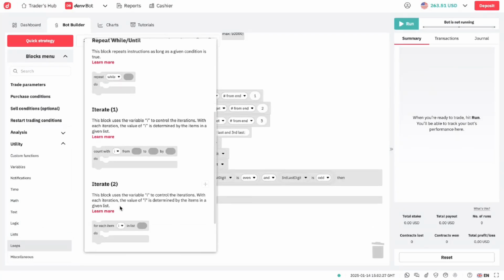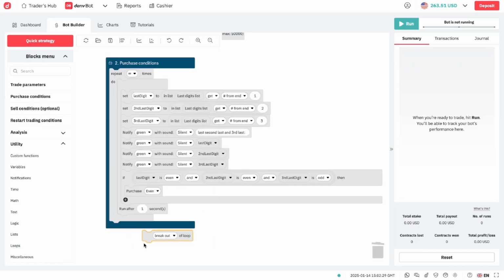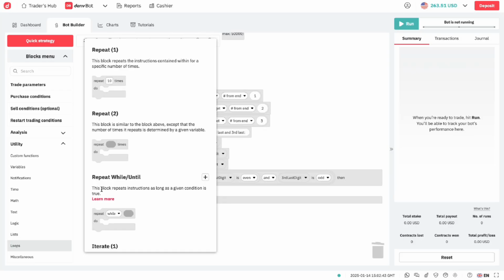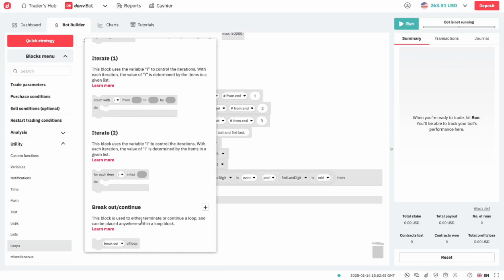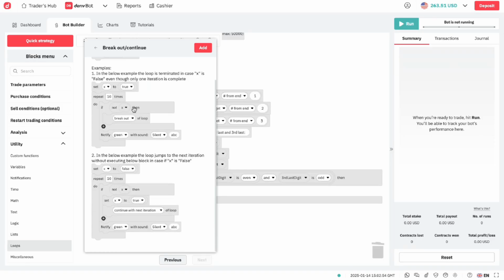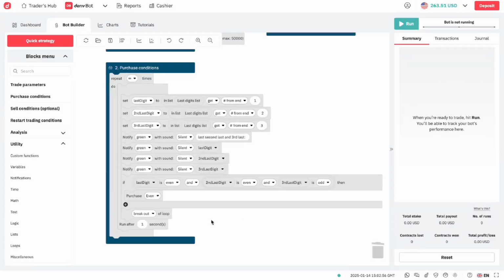We'll also need, let me come to loops. I'm looking for the break out. You'll also need this break out. You can just put it inside the repeat block but outside. Sorry, I did not explain what the break block does. This block is used to either terminate or continue a loop. If it's a continue, it will just go on. If it's a break, it will just stop there. You can just come here and read a bit more about it.